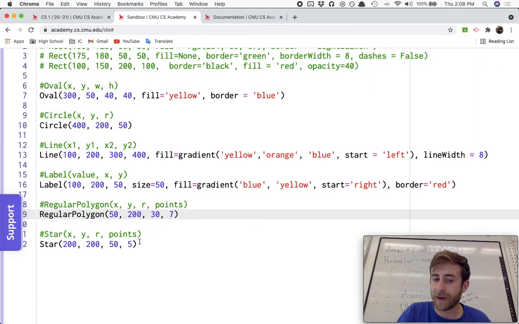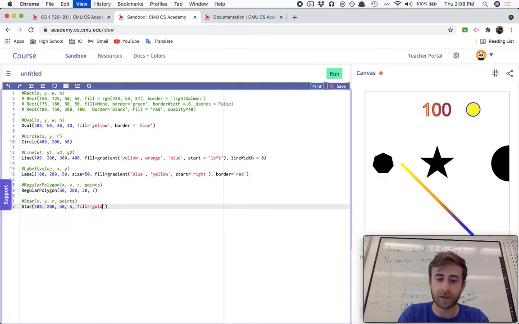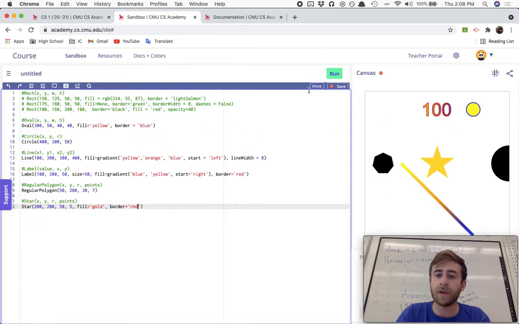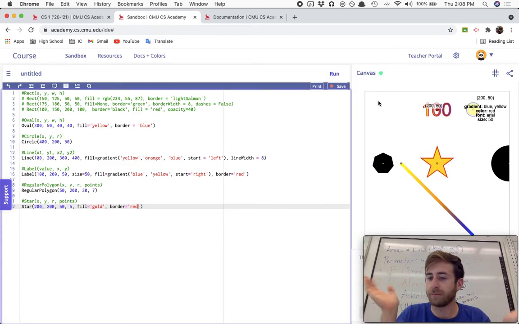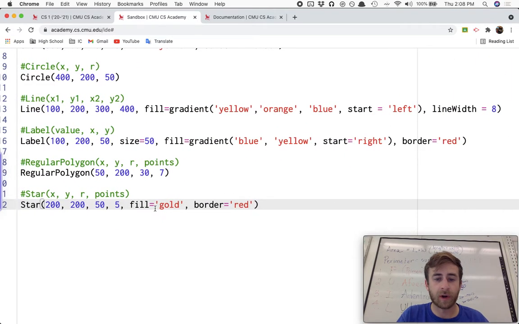Stars, just like our regular polygons, just like most of our other shapes, can have a fill. Maybe we'll make this a yellow star, which seems kind of classic. Or wait, let's try to make a gold star. Maybe I want to put a border on it. Border equals red, right? It's got all the same stuff from all of our other shapes. Beautiful, there's our star. It does have one unique property that we can add, and that property is called roundness.